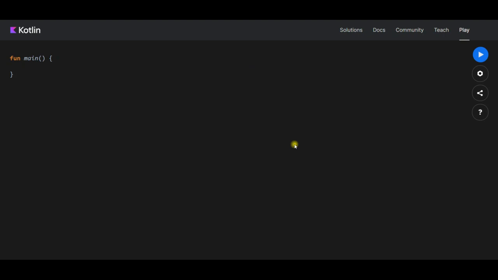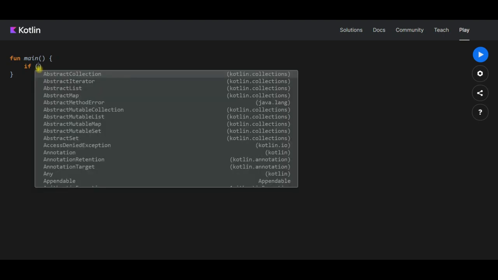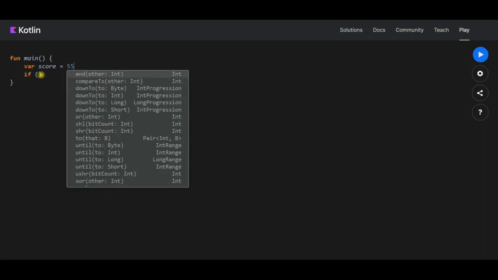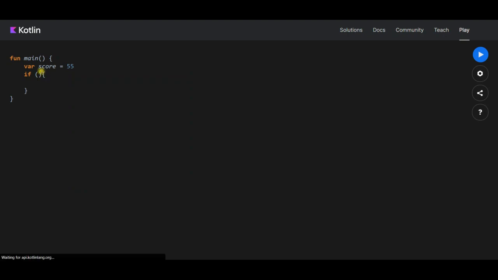So let's look at how you can use an if statement. Write an if, then put the brackets. Inside the brackets, you put the condition. So for my condition, we need to have a variable first. So let's make a variable, score, and we'll assign it a value of 55. Then the if statement, and in between the brackets we're going to put the condition.